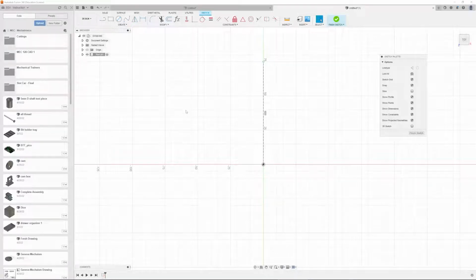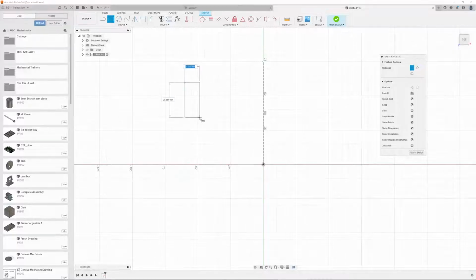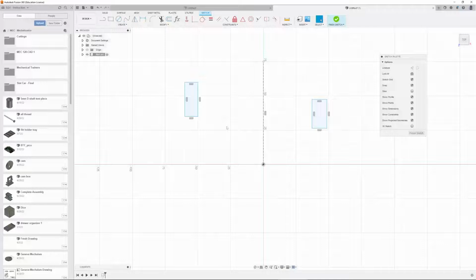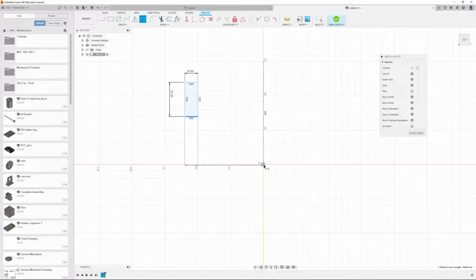From there, I'm going to grab our rectangle tool. I'm getting a little ahead of myself. We're going to create one rectangle, and we'll give it some dimensions, and we will call out a distance from the origin point.